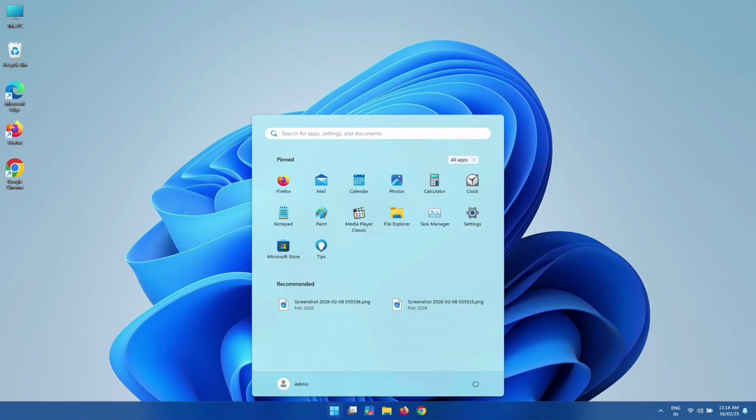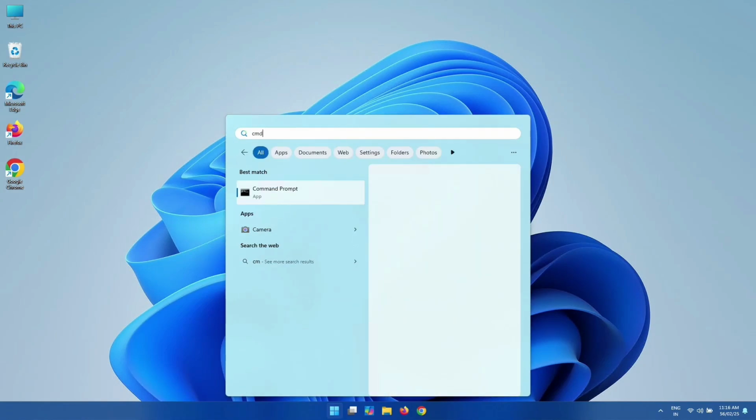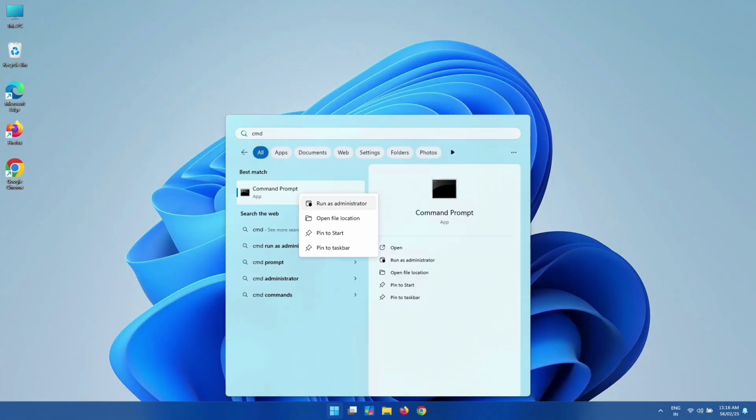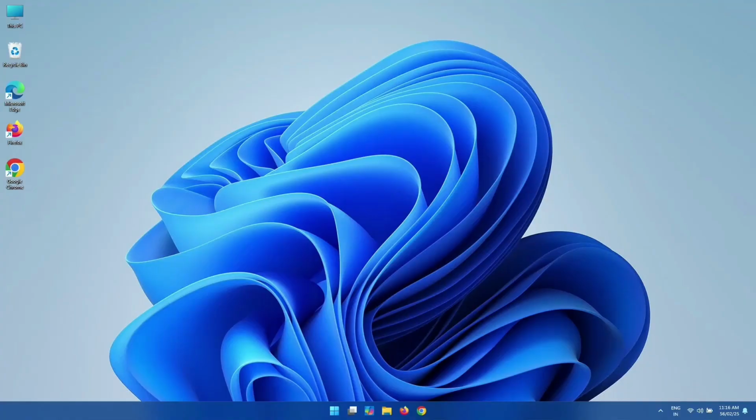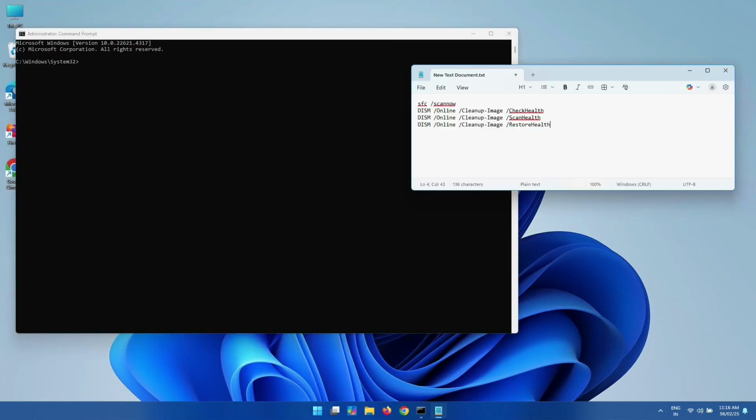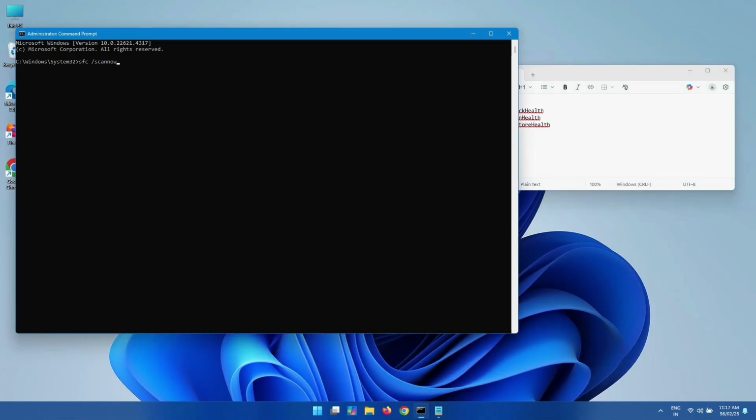Click on start. In search, type CMD. Just right click to run as administrator. Then click on yes. So this is command prompt. First copy the command and just Ctrl+V and then hit enter.